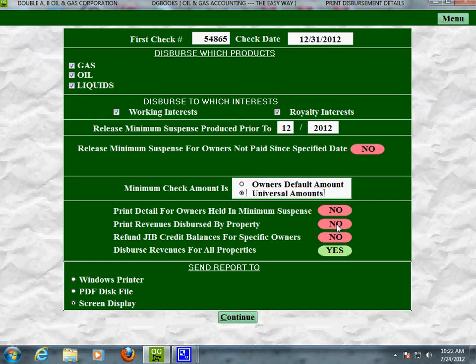At your option, you can print a report showing revenues dispersed by property. You can elect to refund JIB credit balances on the revenue checks for specific owners. This option can also be selected when you set up an owner in the master files, and you wouldn't have to remember to do it now. You can elect to distribute revenues on all properties or only certain ones at your discretion.